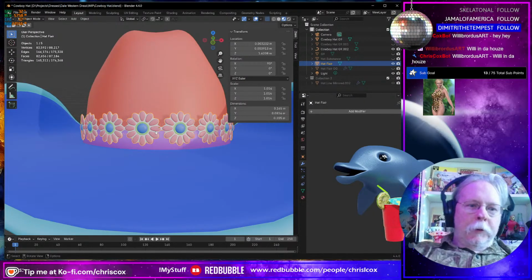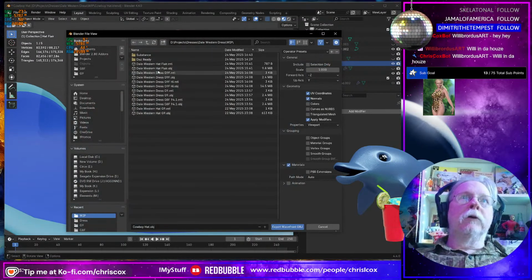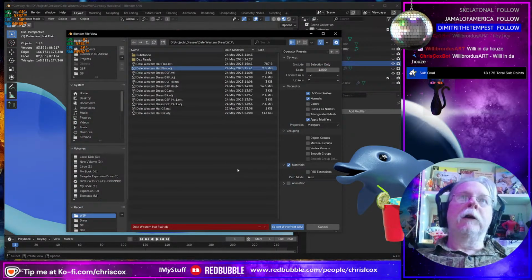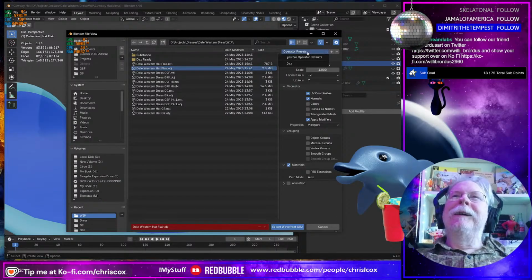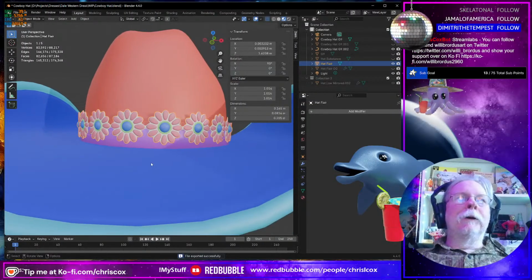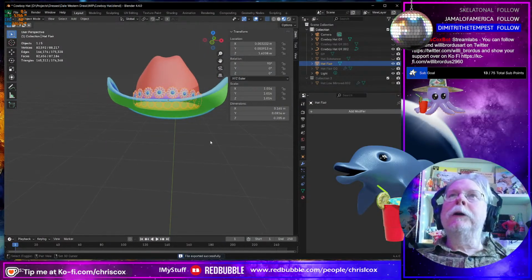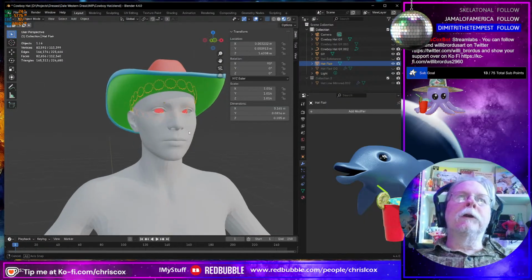All right, let's export that. Activate export. We're just going to override Dale Western Hat Flare. There we go. Let's make sure I'm using my dad's presets. There we go. Happy, happy, joy, joy. All right, do I have a G9 in here? I do have a G9 in here.